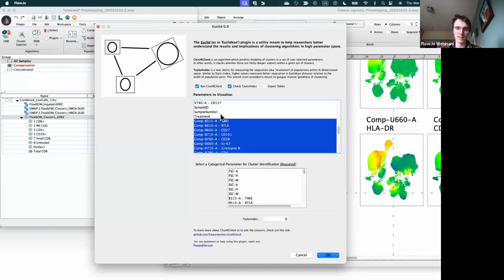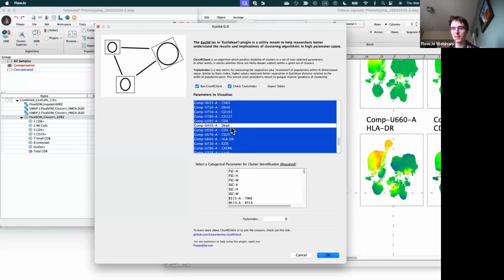For Euclid, we want to consider what markers we're giving, all of the machine learning, everything we're doing, of course. The only thing I'm going to remove for the Euclid run is the stains I've already used, and the only stain I've already used to get to my population here is the live dead stain. Everything is alive in here, so I'm going to remove live dead. And then for the categorical parameter, we'll just want to choose our clustering parameter, the flow sum, and we can go ahead and run Euclid.